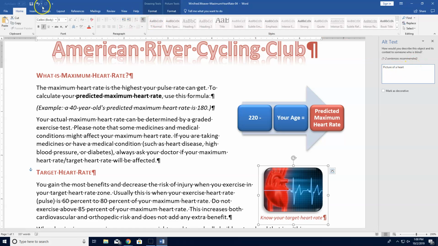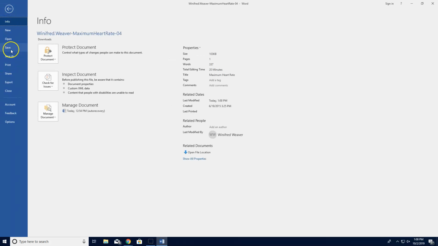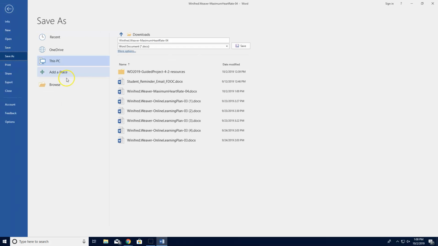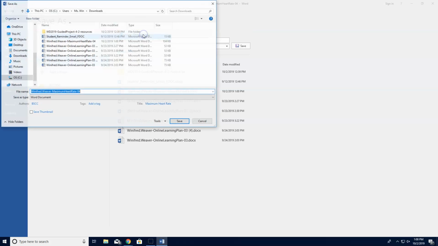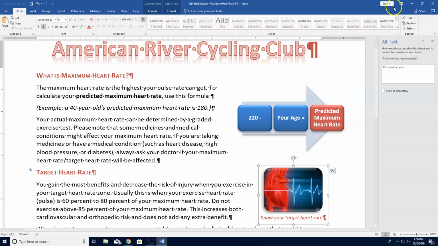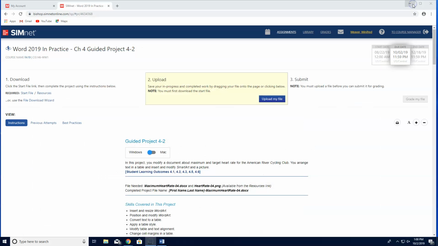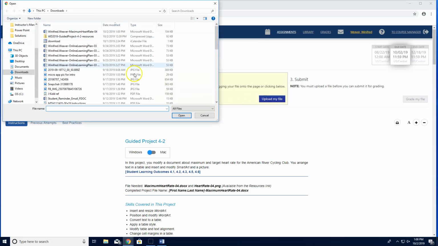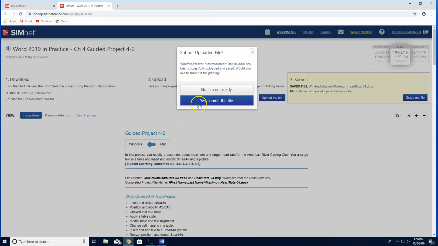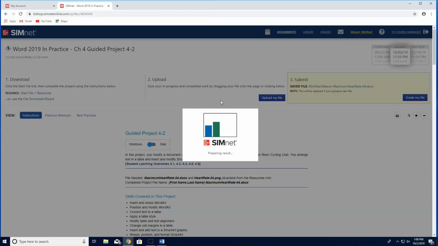Now we're going to save and close. So go up here and save your document, or if you need to, go File, Save As, and make sure you're saving it in your downloads. Go ahead and click Save. You can close your file. Once the file is closed, click on Upload My File. Select your file from the Downloads folder. Click Open. Yes, we are ready to grade.